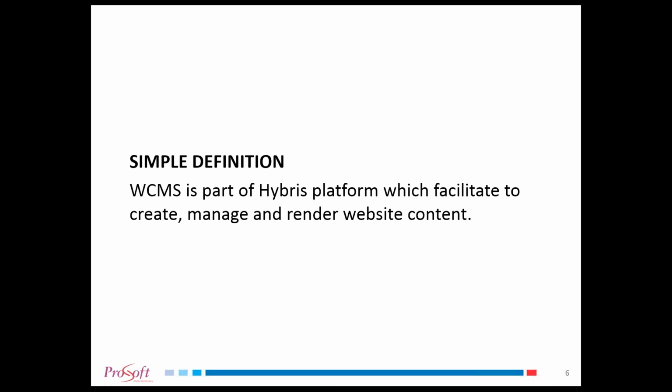So simply stating, what a CMS, especially the web CMS, is about is creating, managing, and rendering, which is an integral part of website development. That's what the web content management system offers us. From the definition perspective, it's all about creating, managing, and rendering all the website content for our websites.